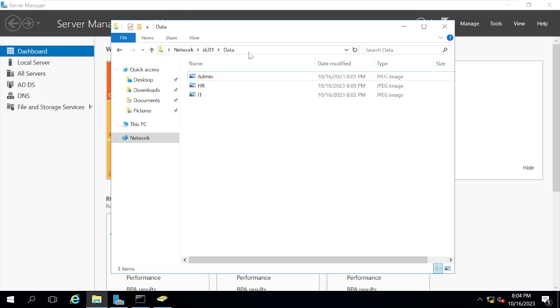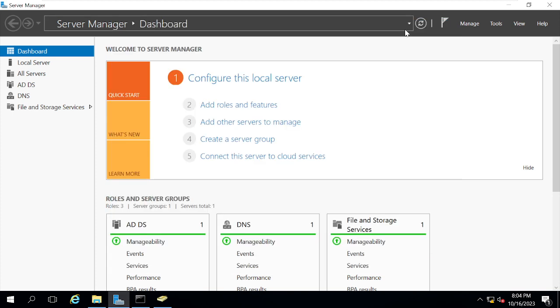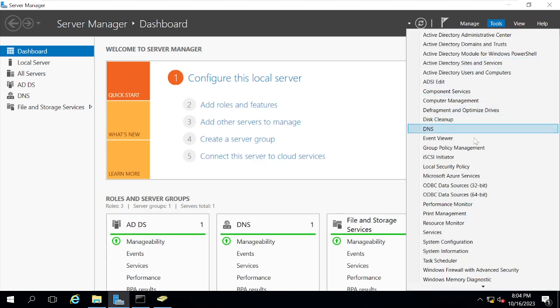See, I have created a new folder inside my domain controller, called data. Inside that, I have all the three department wallpapers. So now, to apply the group policy settings, I have to go to Tools and open the Group Policy Management Console.